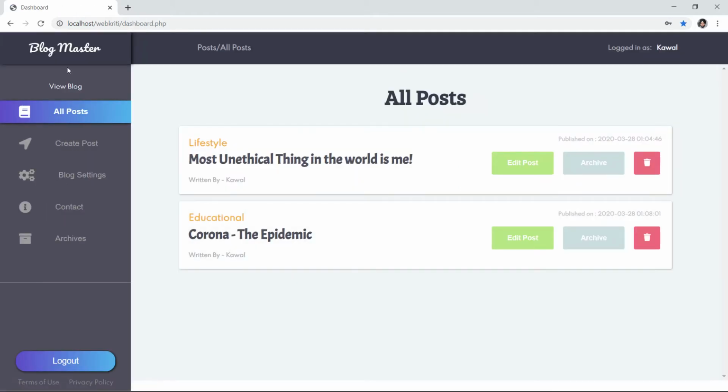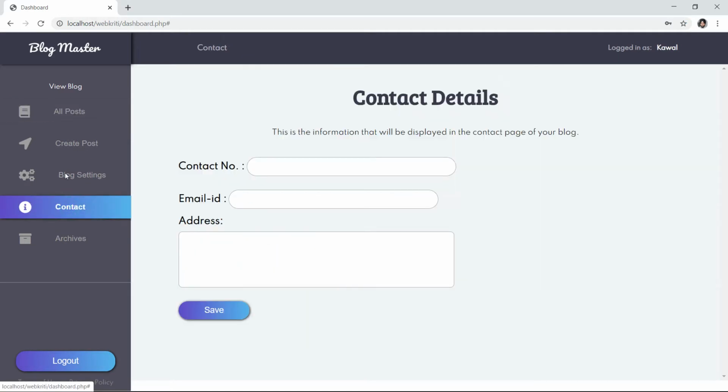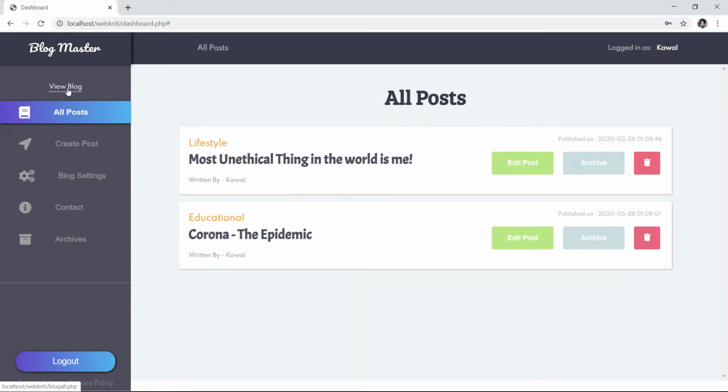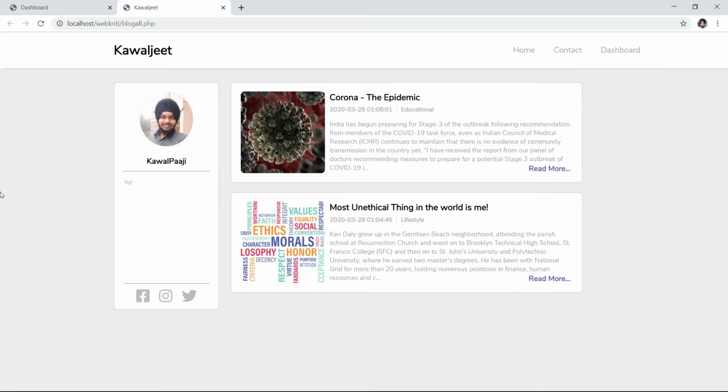As soon as you click on login, you get redirected to the dashboard of Blogmaster. This blogging website's dashboard is the place where you can handle all your post operations. You can publish your post, archive your post, edit your post, delete your post. Enter your contact settings, blog settings, create a new post, and this button over here, if you click on it and open, this is basically a blog.